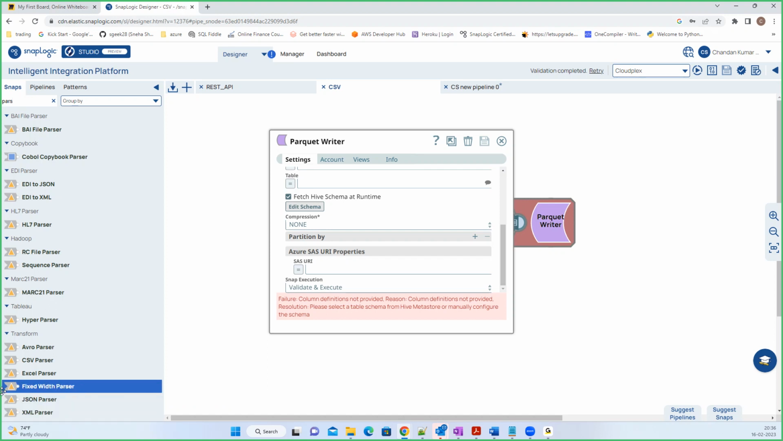It has a binary as an input and a document as an output. So what exactly does Parquet writer mean? Parquet is one of the file formats.